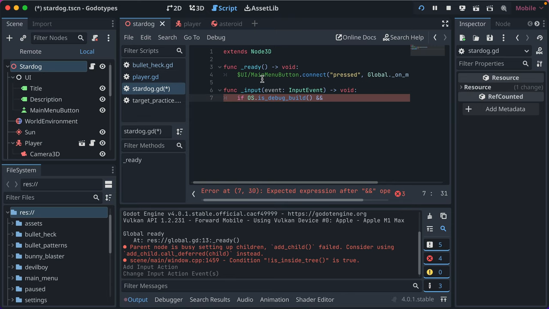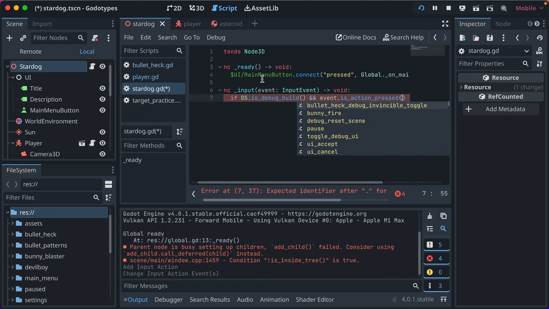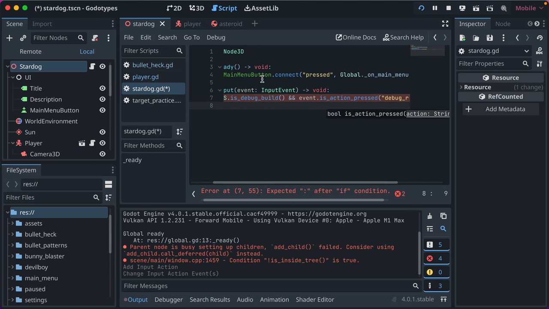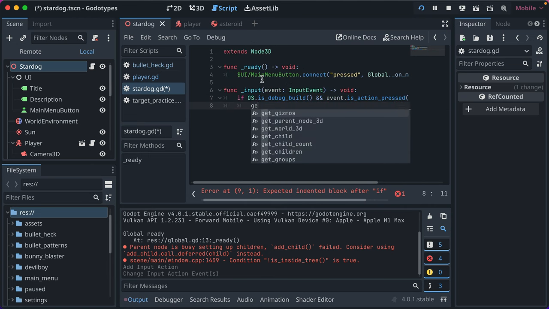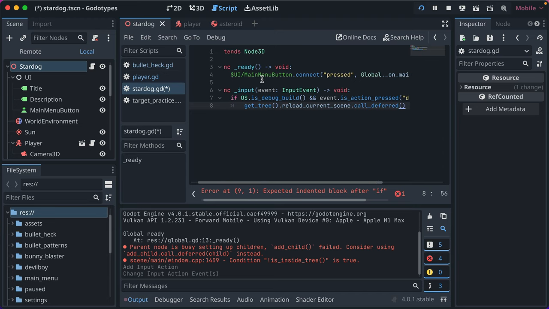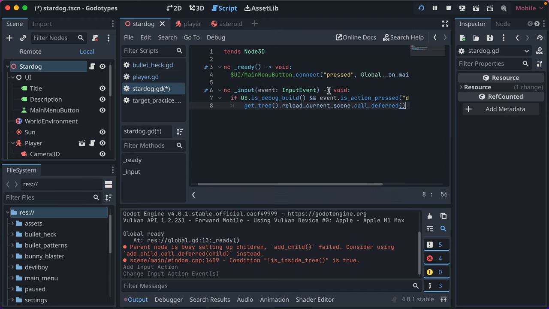So we'll say if it's debug mode and event.is_action_pressed, and then you just type debug reset scene, add your colon, and then we'll say get_tree().reload_current_scene, and we can call deferred on it. So that'll run it at the end of the current loop instead of right away to let anything running finish processing. So now we save that.